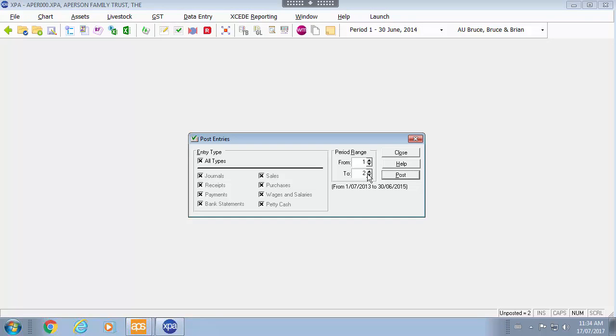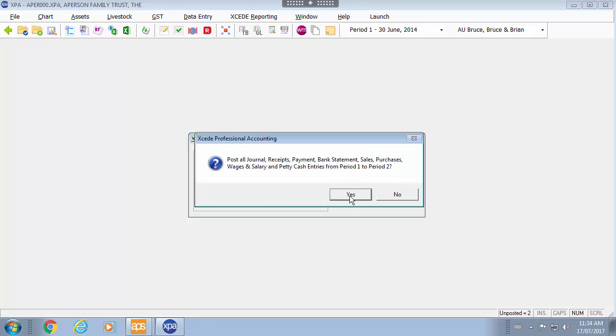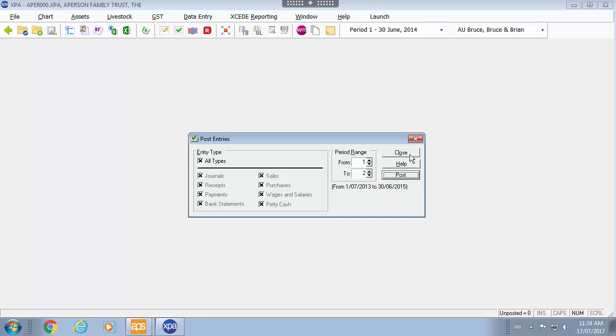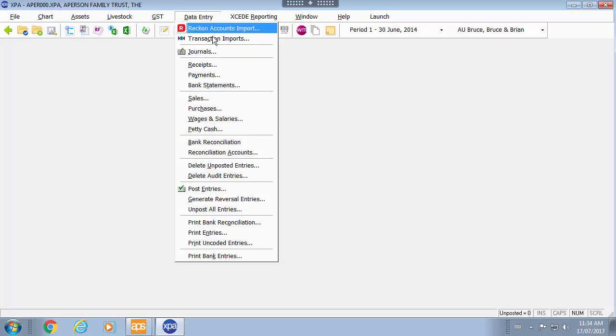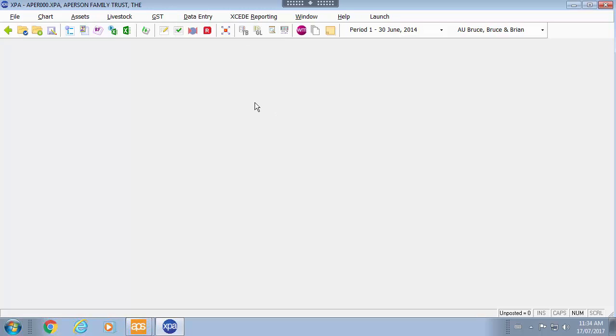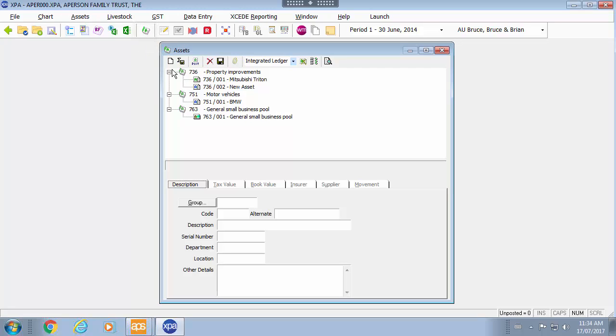Post entries, I have the ability to post not only journals, but all the different types of data entry from the data entry menu option, which is found under here. Once I've now entered that journal to add my assets, I can now go into the assets area to go and add the assets, found on the toolbar here, or under assets, assets.